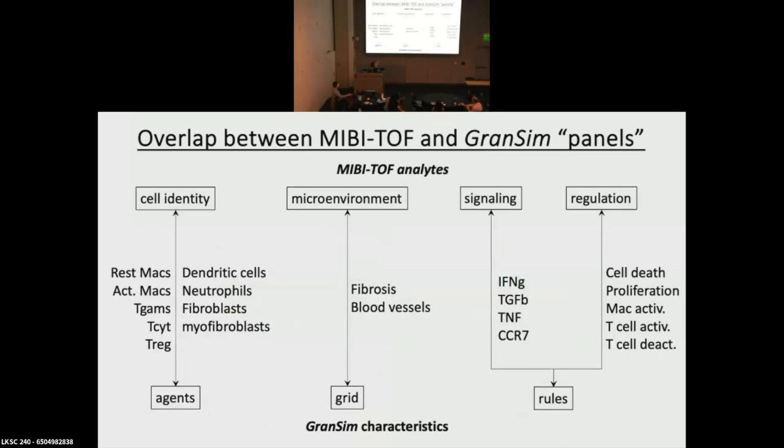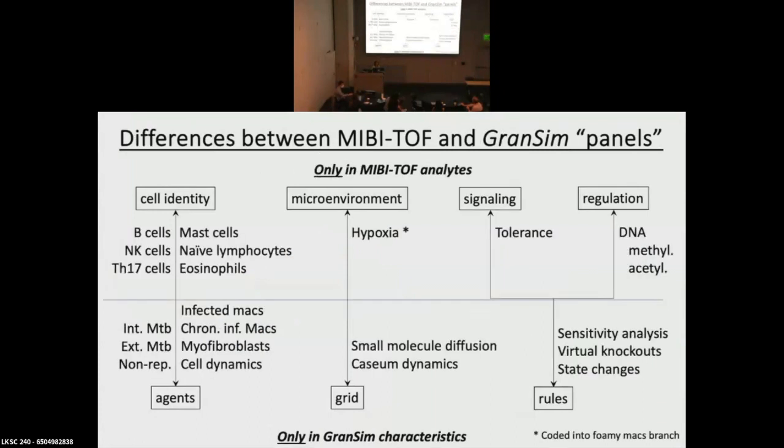What are things related to cell identity? What are things related to microenvironment, to signaling, and to regulation? And that corresponds in our story to things that are agents, things that are on the grid, and things that are within the rules in our model, okay? And so you can see that there's a lot of overlap between things that are in the MIBI panel and things that are in our panel as well. But there are also some important differences between what's in the MIBI panel and what's in the GranSim panel.